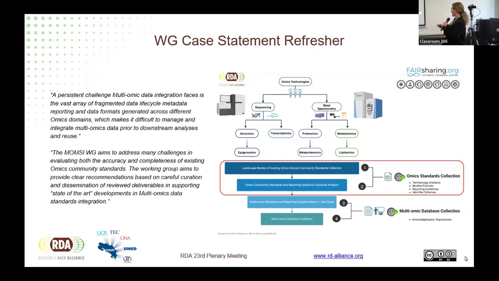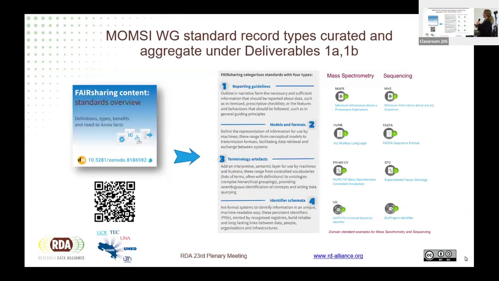So the ones I'll discuss today are our landscape review, and then how that landscape review leads into our omics collection at FAIRsharing, and I'll also describe why we're using that. Okay, perfect. Those who aren't familiar with FAIRsharing, I encourage you to scan this QR code to learn a little bit more about the standards we're focusing on. These specific 4 standards, reporting guidelines, models and formats, terminology artifacts, and identifier schemas, are the core standard elements that really build FAIR into the domain space of multi-omics.